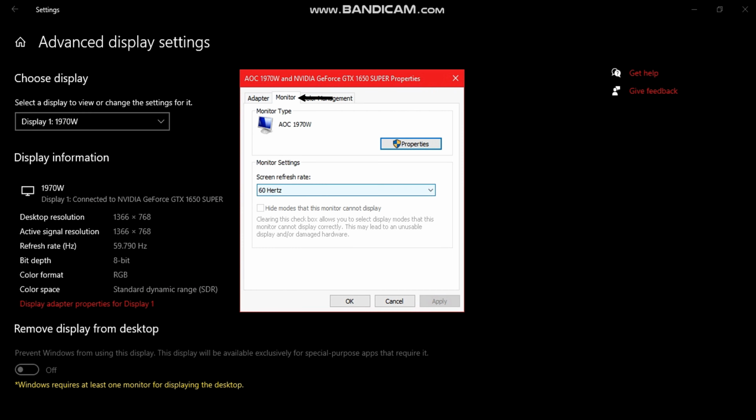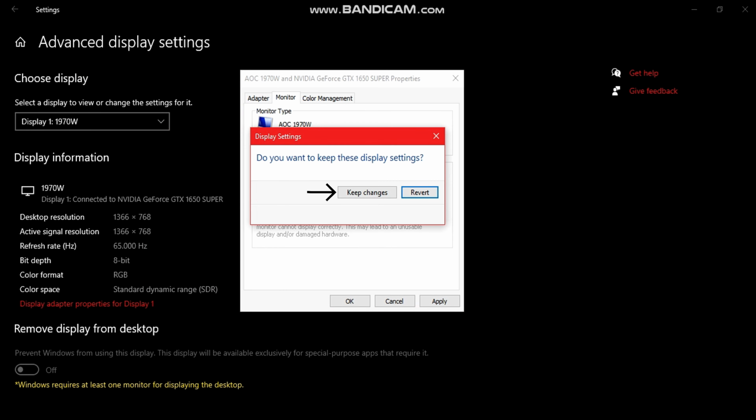Go to the Monitor tab. Here you will find the screen refresh rate, by default 60 Hz. Click on it. Click on 65 Hz. Select Apply. Select Keep Changes. Your screen will go off and on for a second.